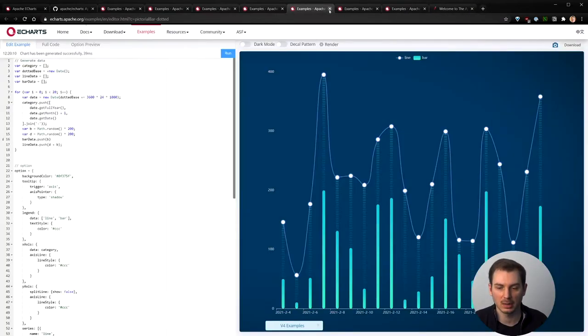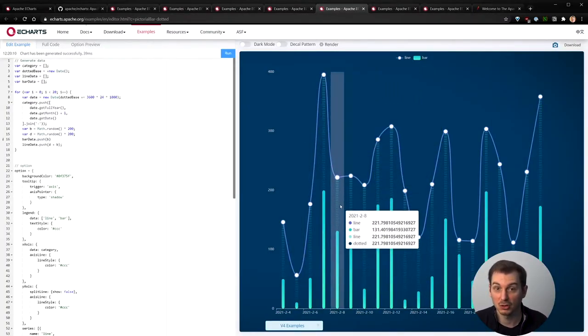So let's check another example. Here we have a combination of different charts in the same one.